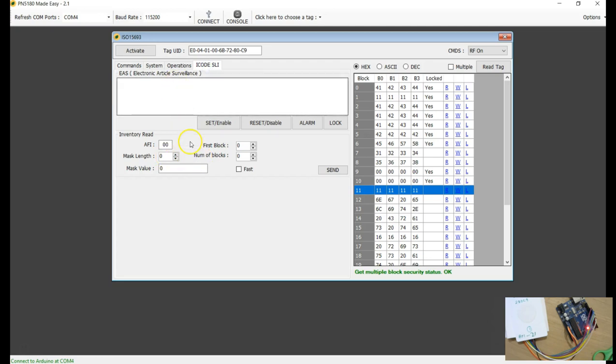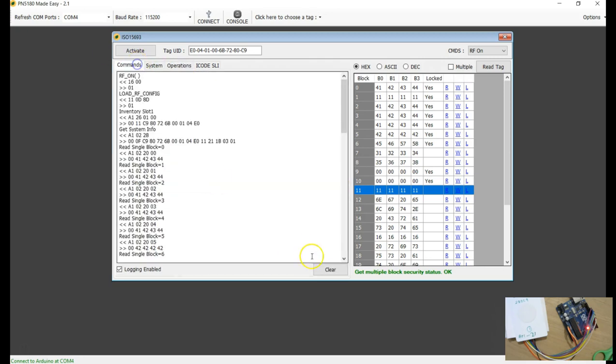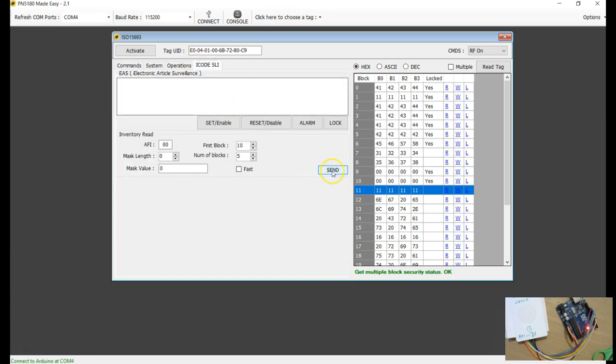Now let's try this inventory read command. I'm going to set the mask length to 0. I'm going to read starting from block number 10, and I want to read 5 blocks, so you get 6 blocks. So go here, set to inventory and set the slot to 1 and get rid of all these locks. Hit send. Now you got a success command here.